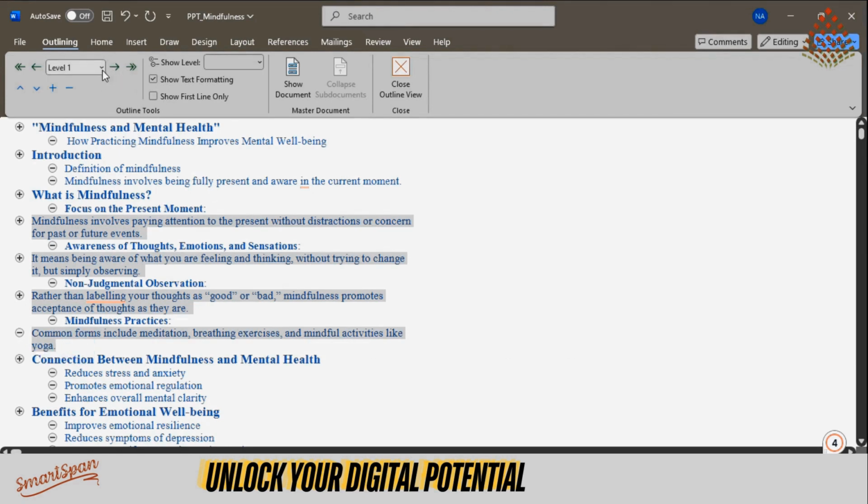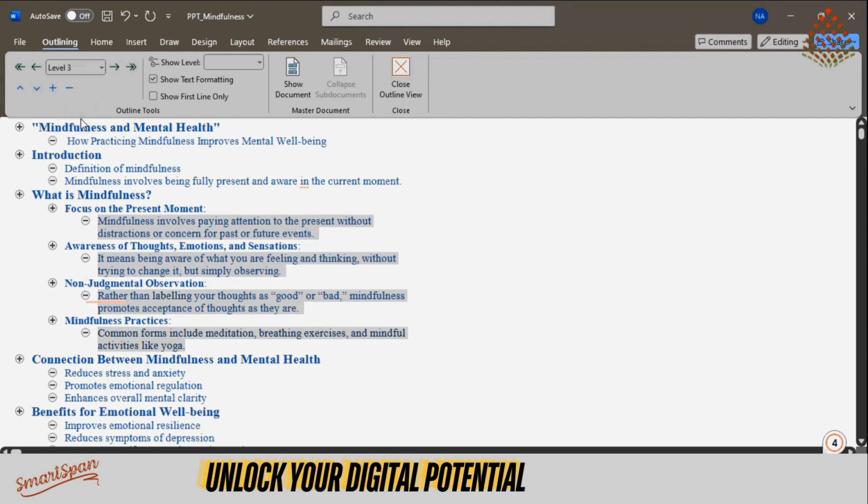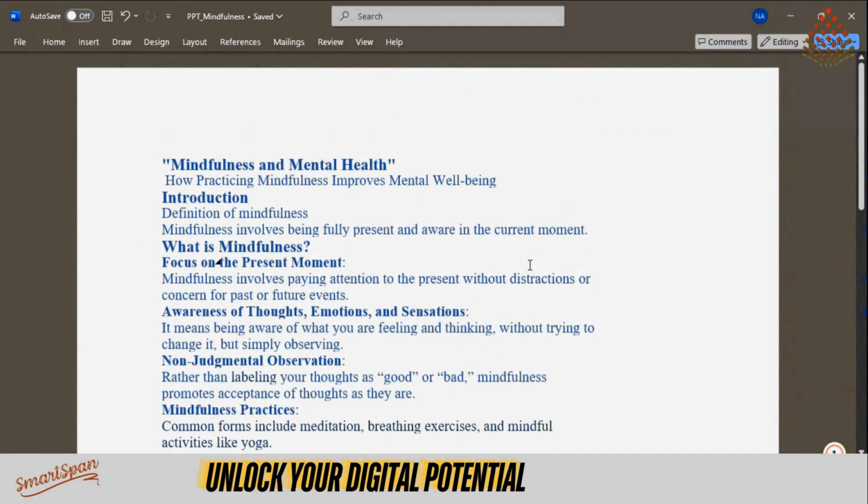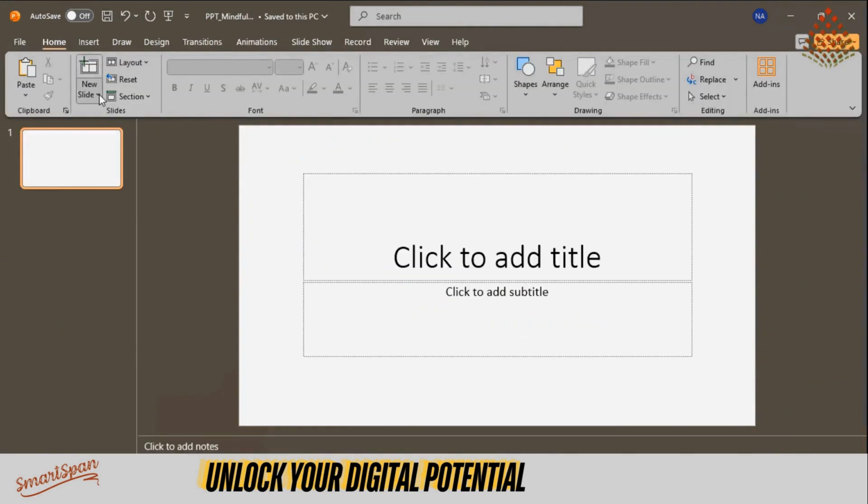Now, let's jump to PowerPoint. This is where we'll bring everything to life visually. Start by selecting a clean template or design that fits your topic. I recommend keeping it simple yet visually appealing.